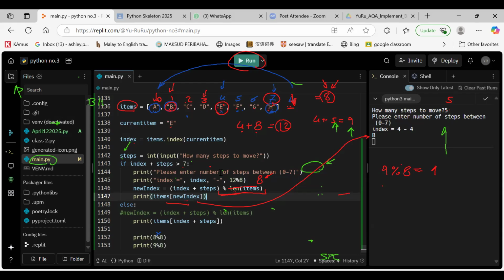I mean, even if you say 8 modulus 8, that will give you 0. So you cannot even reach 8. You are not allowed to reach 8 because 8 is outside the list. If you look here, 8 modulus 8 gives you 0. 9 modulus 8 gives you 1. The more you increase, 10 modulus 8 gives you 2. So I'm always making sure that I never reach this 8, so that I do not have the error of index out of range.